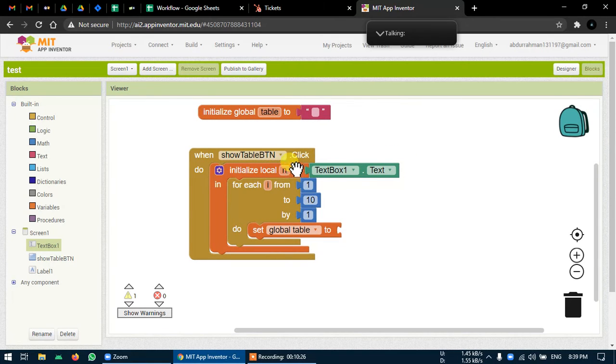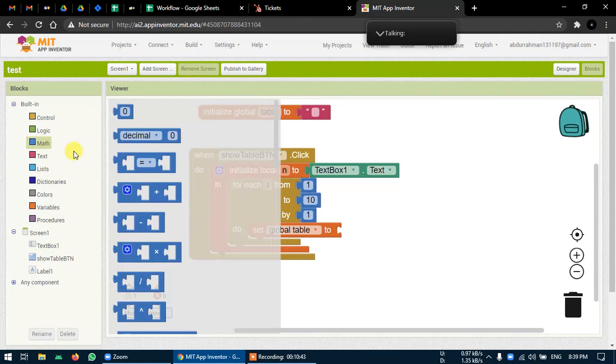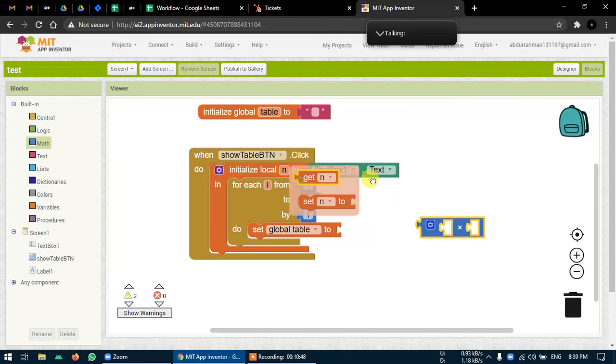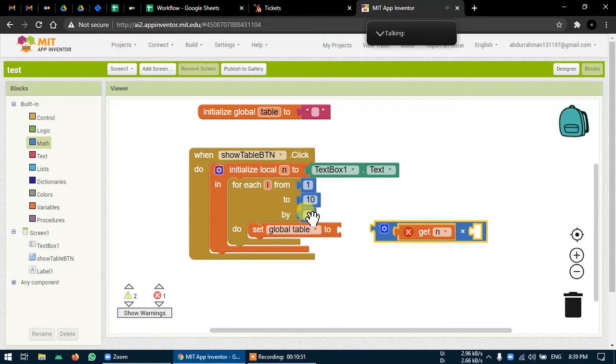Now we need to multiply this n, because for that n we need to generate the numbers, or you can generate a table. For this n, we need to multiply this n each time with 1, then 2, then 3, then 4, 5, 6, 7, 8, 9, 10. What we can do, we can just go to the math section and get a block of mathematical, like the multiplication block. Multiply this n with which number? With I, because I will be changing each time. N into I. That is 2 into 1, 2 into 2, 2 into 3, 2 into 4, like that.